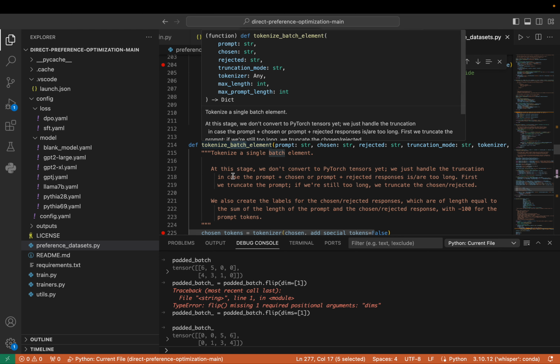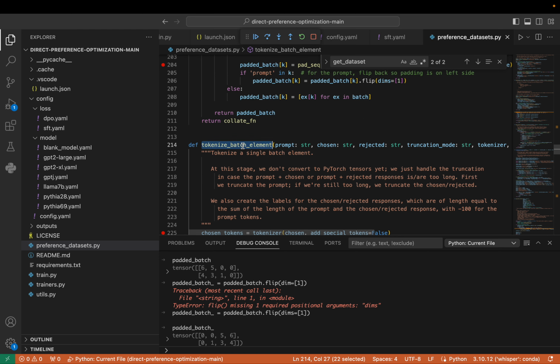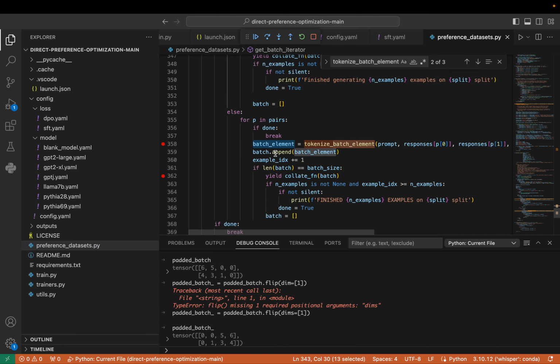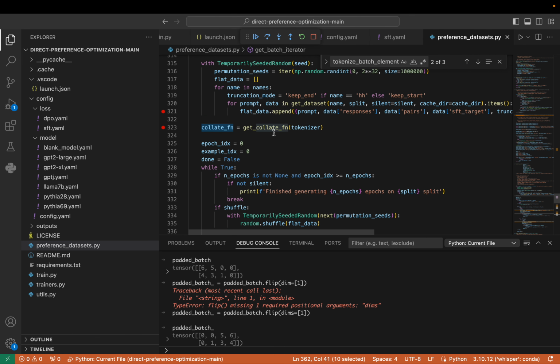And this just tokenizes a single batch. So let's go back. So that would be our batch element. We just append it to our batch, and once it is equal to batch size, we yield on the collate function. So let's quickly go over the collate function.